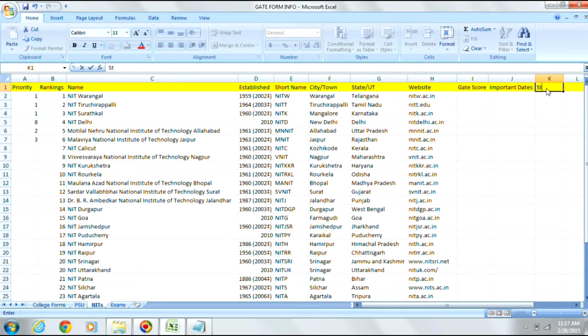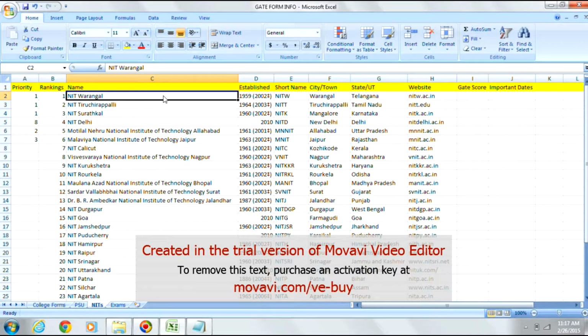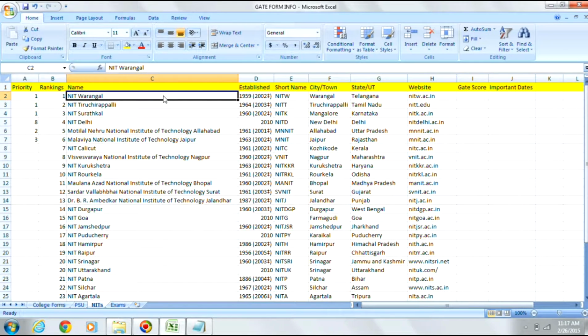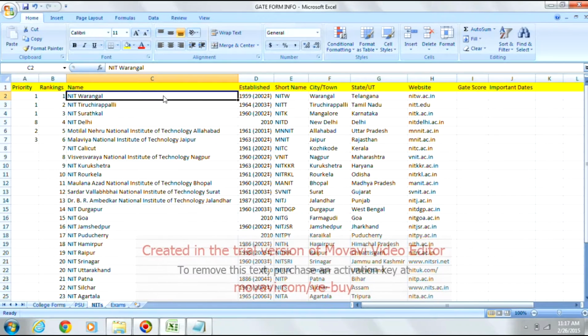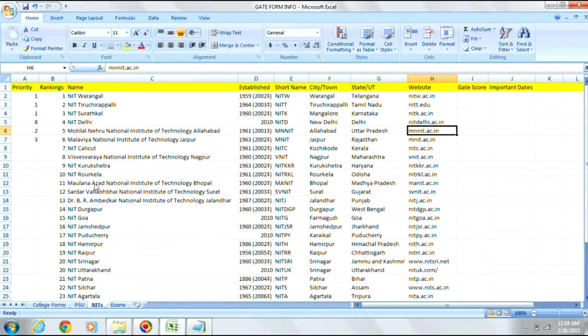Then I'll put a status. Actually, status is not required here because there's a common counseling. So instead of writing a status, I have consolidated this sheet to make sure that I keep track of the top colleges, and in case I'm getting a lower college, I'll try to upgrade my waitlist, and I'll try to aim at a better college, or I'll just refer to this sheet. So this is the list of NITs, and you can keep this list for your reference whenever you want.